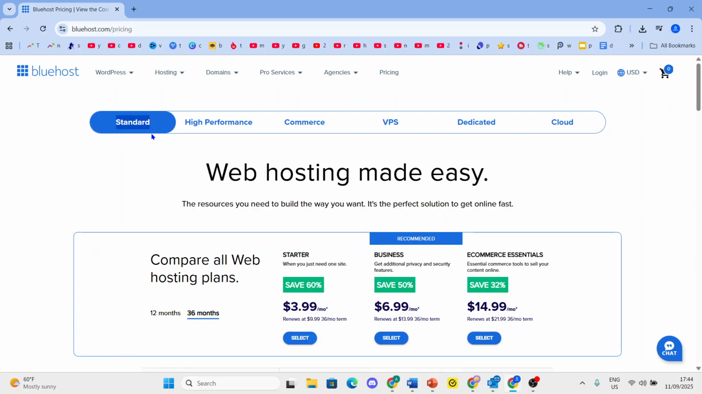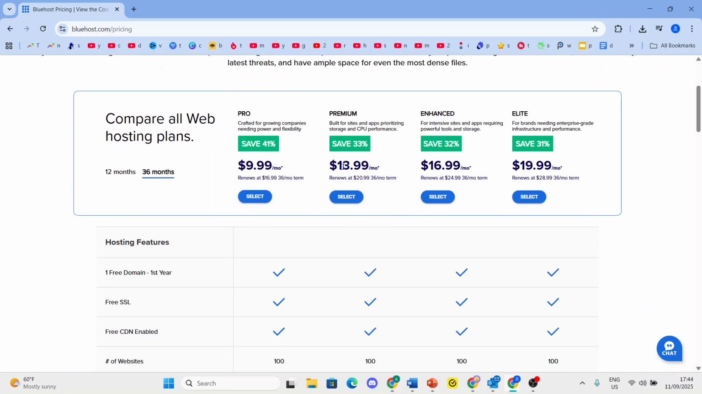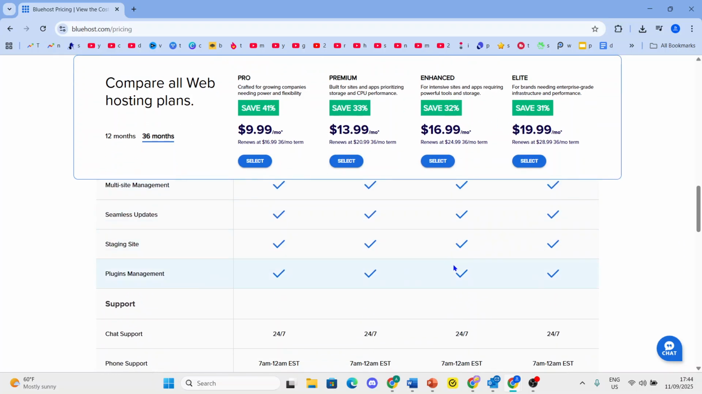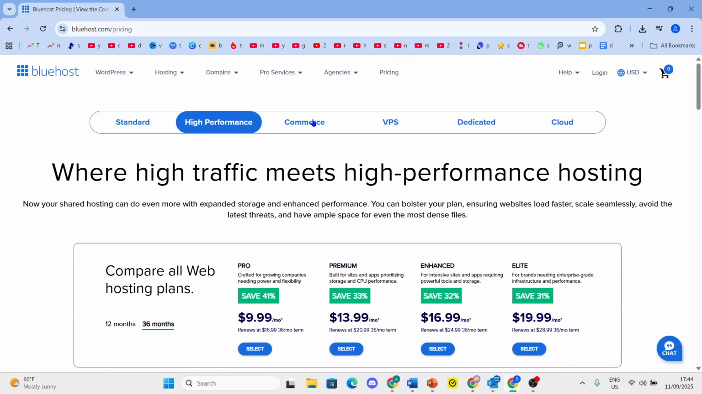However, these are just the standard web hosting. We also have high performance, commerce, VPS, dedicated and cloud. So these are the high performance pricing. We have $9.99, $13.99, $16.99 and $19.99 for all of these features. I can go over all of them, but I think you can do that yourself.